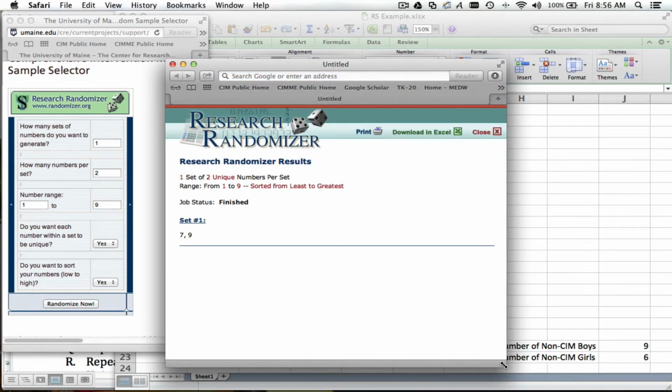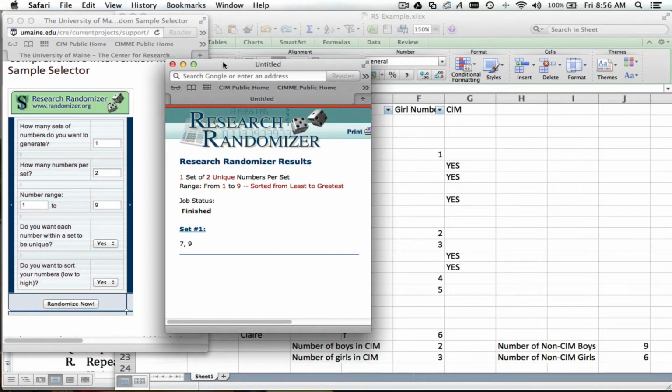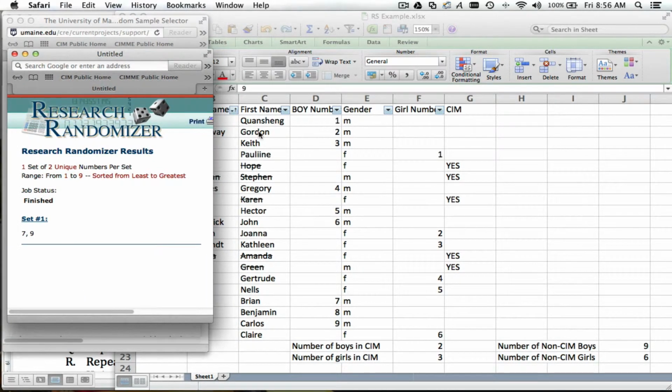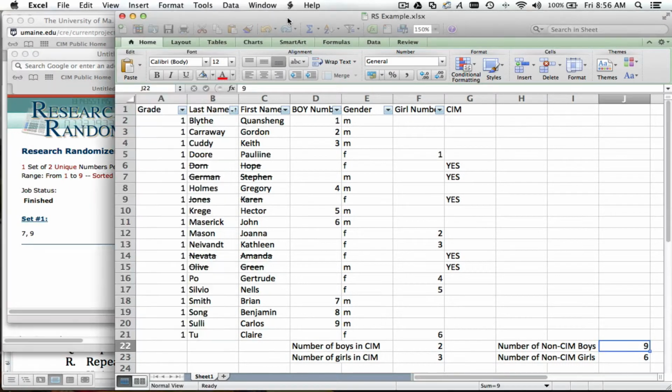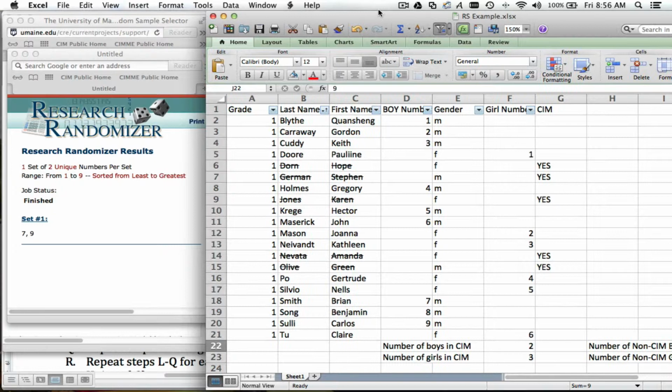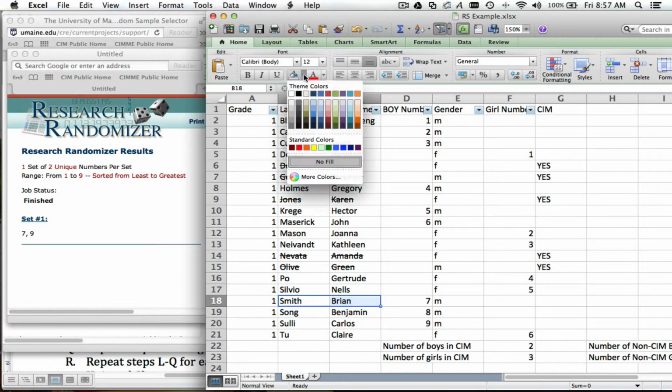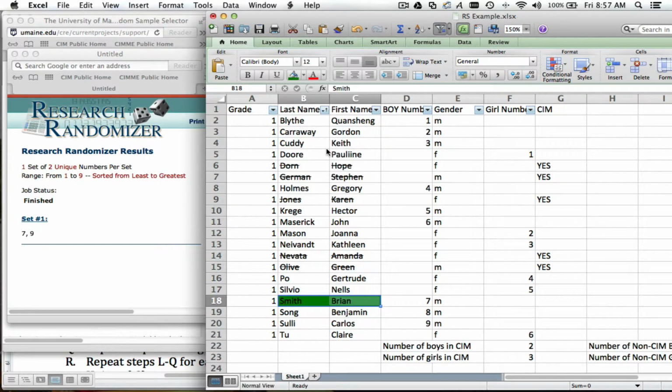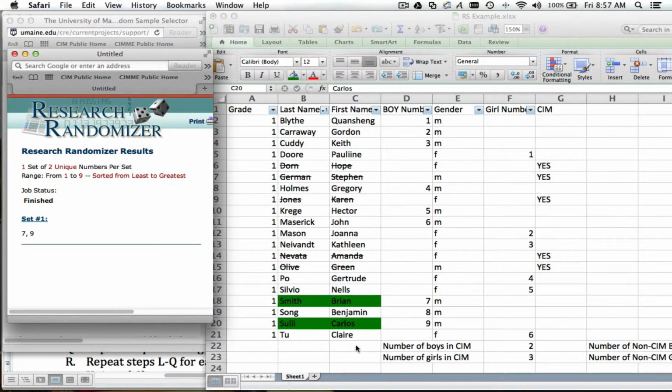And I find that it has randomly picked boy number 7 and boy number 9. Well, boy number 7 is right down here. That's Brian. I'm going to move this over a bit more so we can see. So here's boy number 7. That's Brian Smith. I'm going to go ahead and highlight him in a color so I can remember him. And boy number 9, that's Carlos Sully. And I'm also going to highlight him. So I've now picked my 2 randomly selected non-SIM boys.